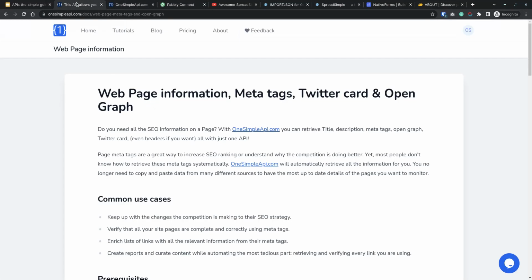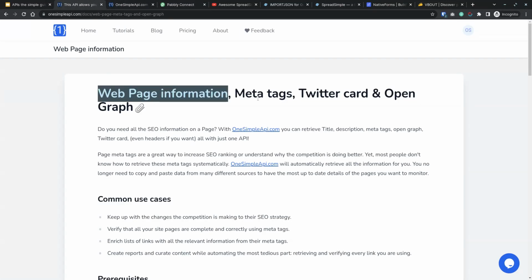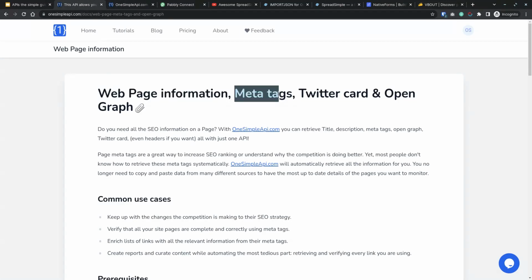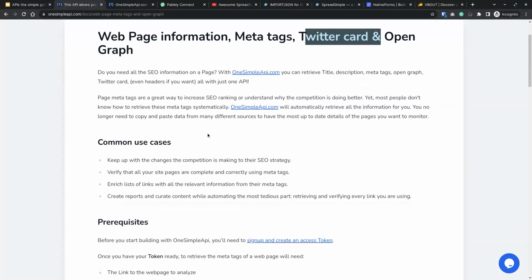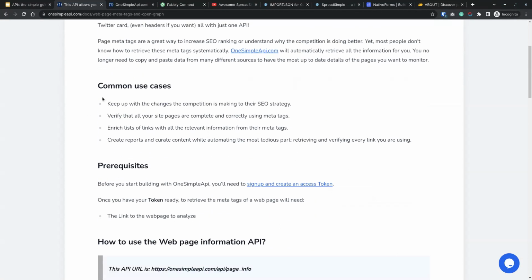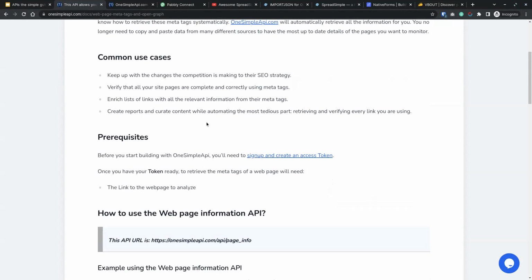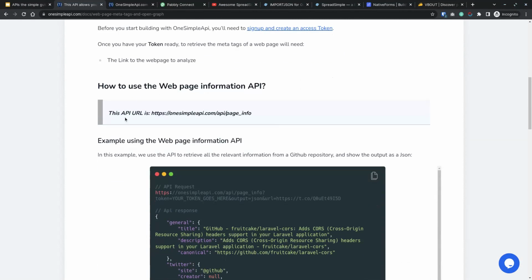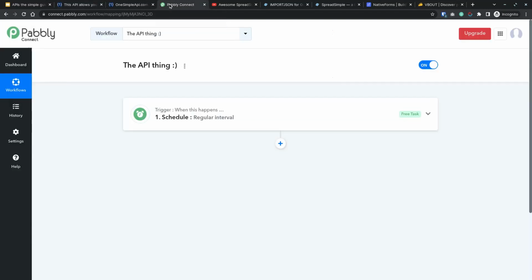Okay, so heading back to the web page information, getting meta tags, Twitter card and Open Graph information from a site. Here they have information like common use cases, prerequisites, and all this kind of stuff. And this address is the endpoint. So this is the first thing we've got to note. And I'll jump into Pabbly here.